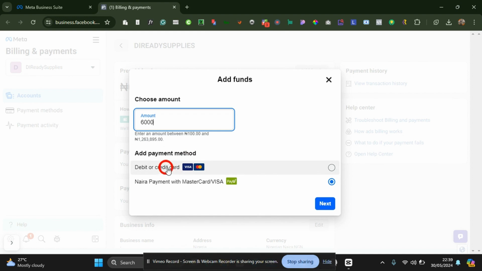Add payment method here. So please, whenever you want to add funds, don't select this option. Please don't select this option. Be careful enough not to select the option. Always select this one here, Naira payment Mastercard/Visa, the PayU payment gateway.